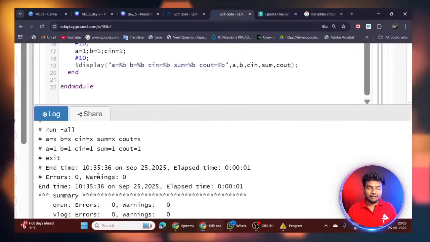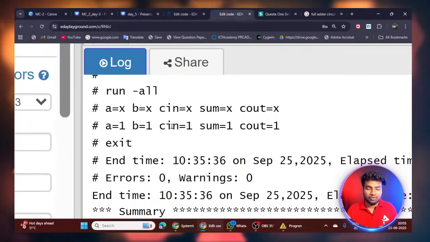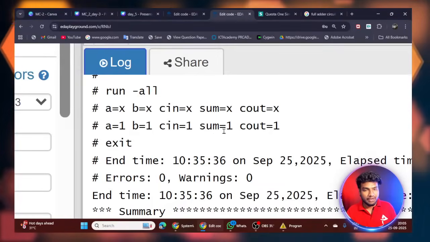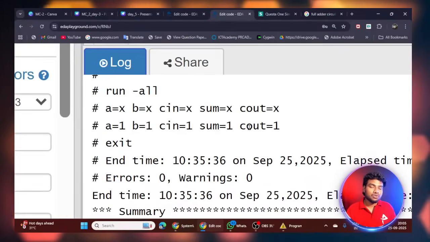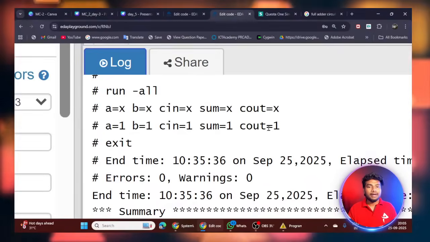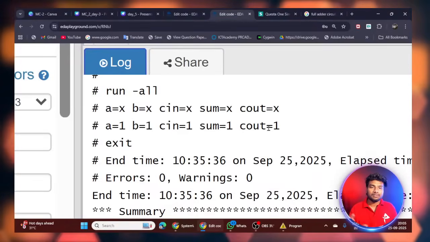You can see here A equal to 1, B equal to 1, C in equal to 1, carry in also 1, and then sum I'm getting 1, carry out also 1. It means I'm getting the full adder logic correctly. It means my design code of the full adder is working perfectly. My code is correct.